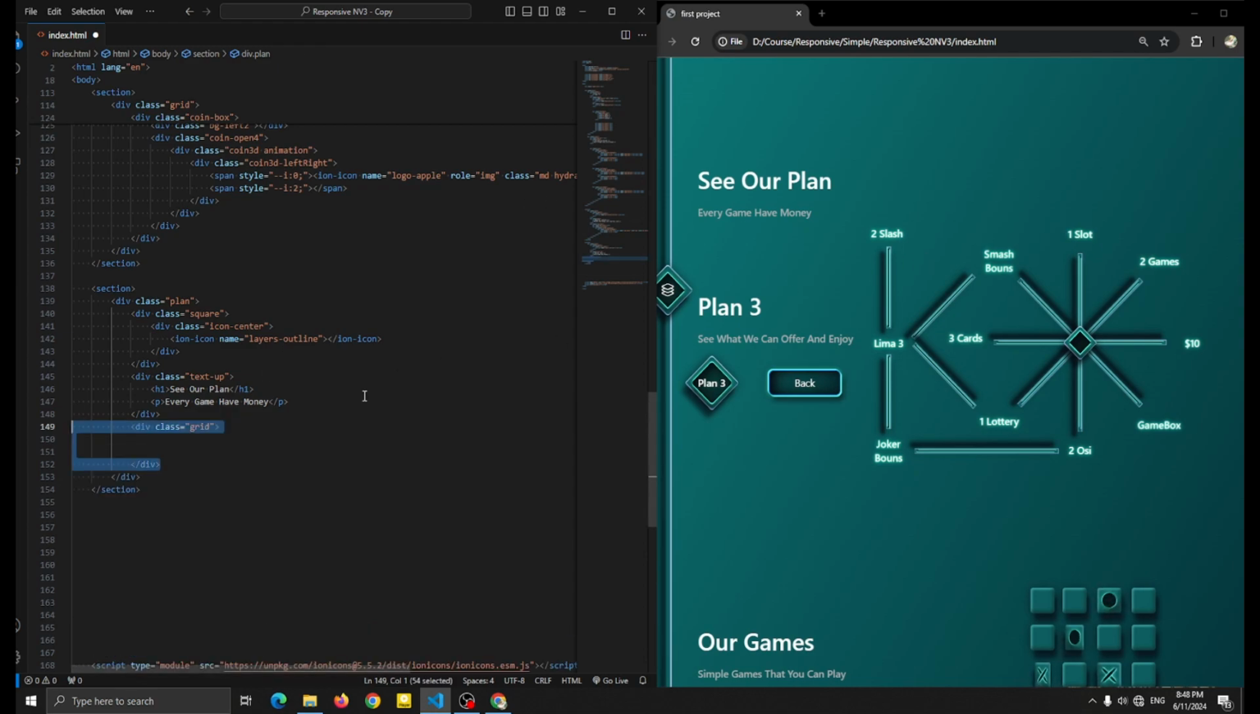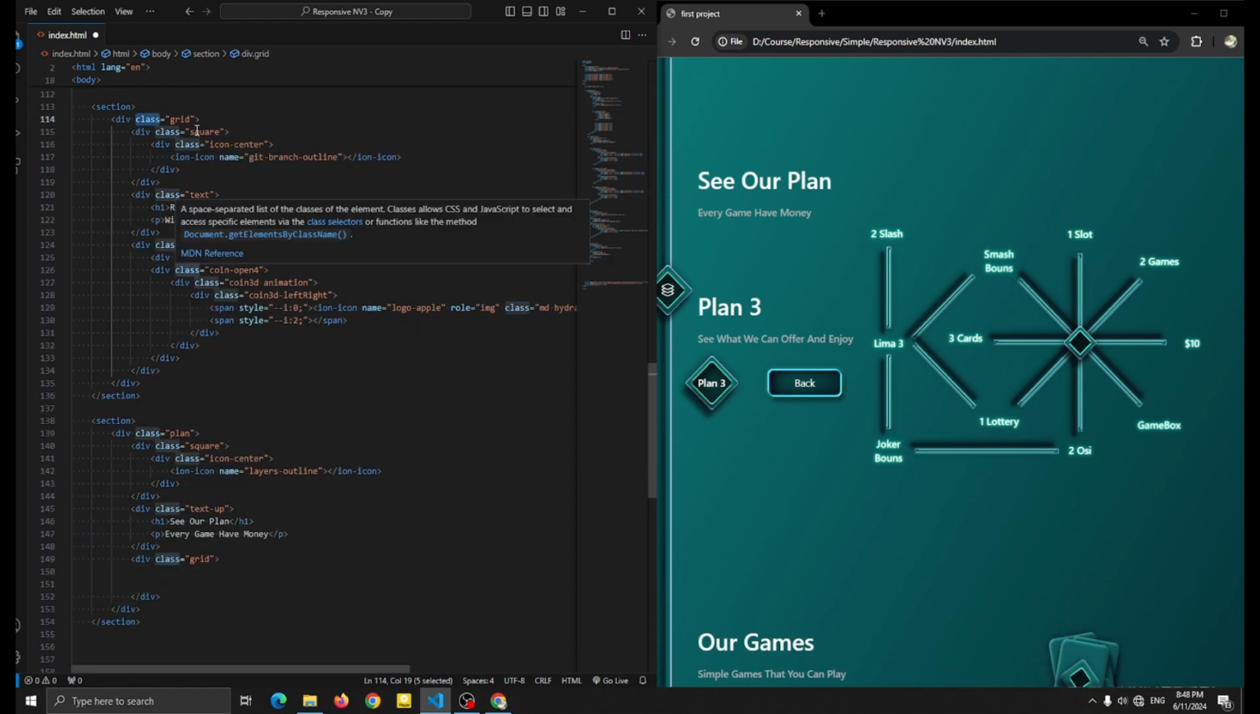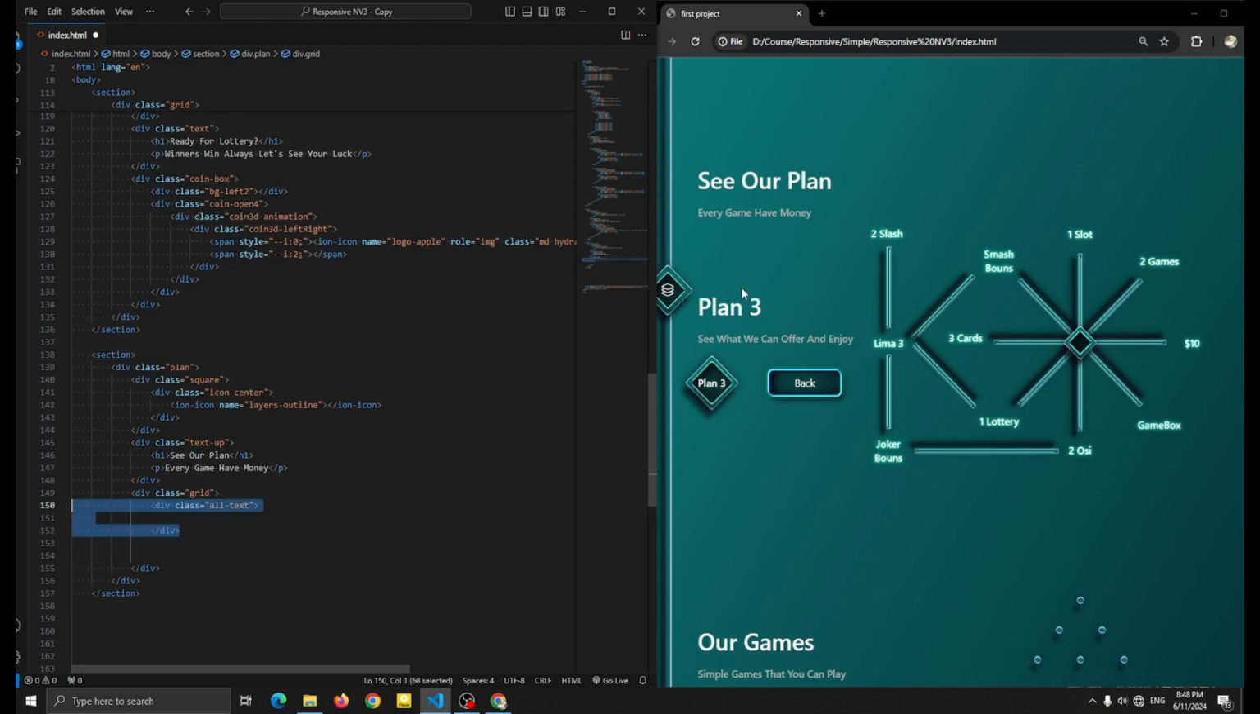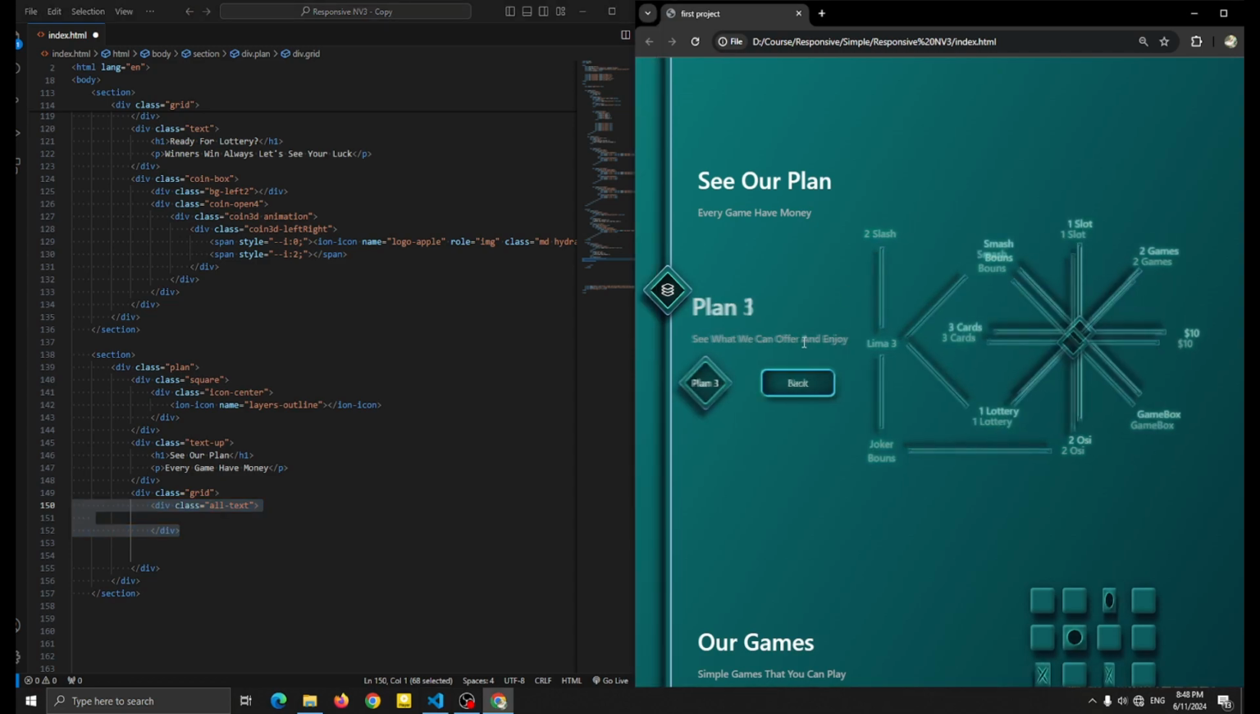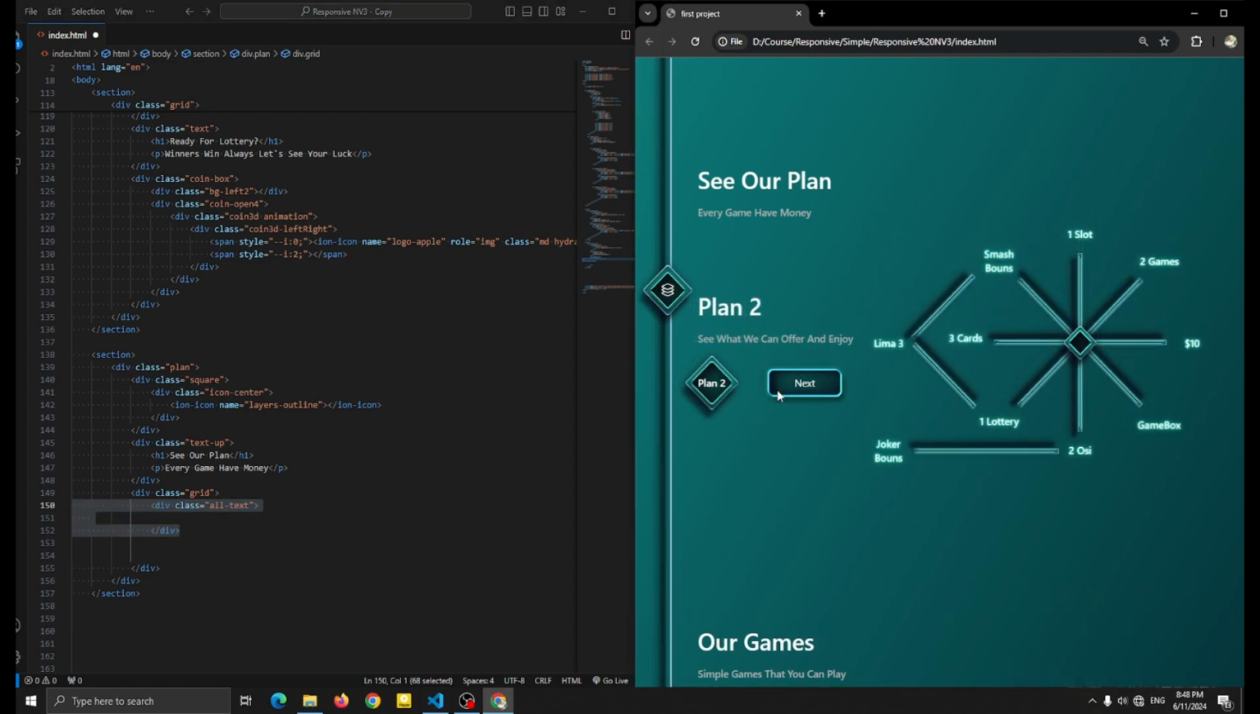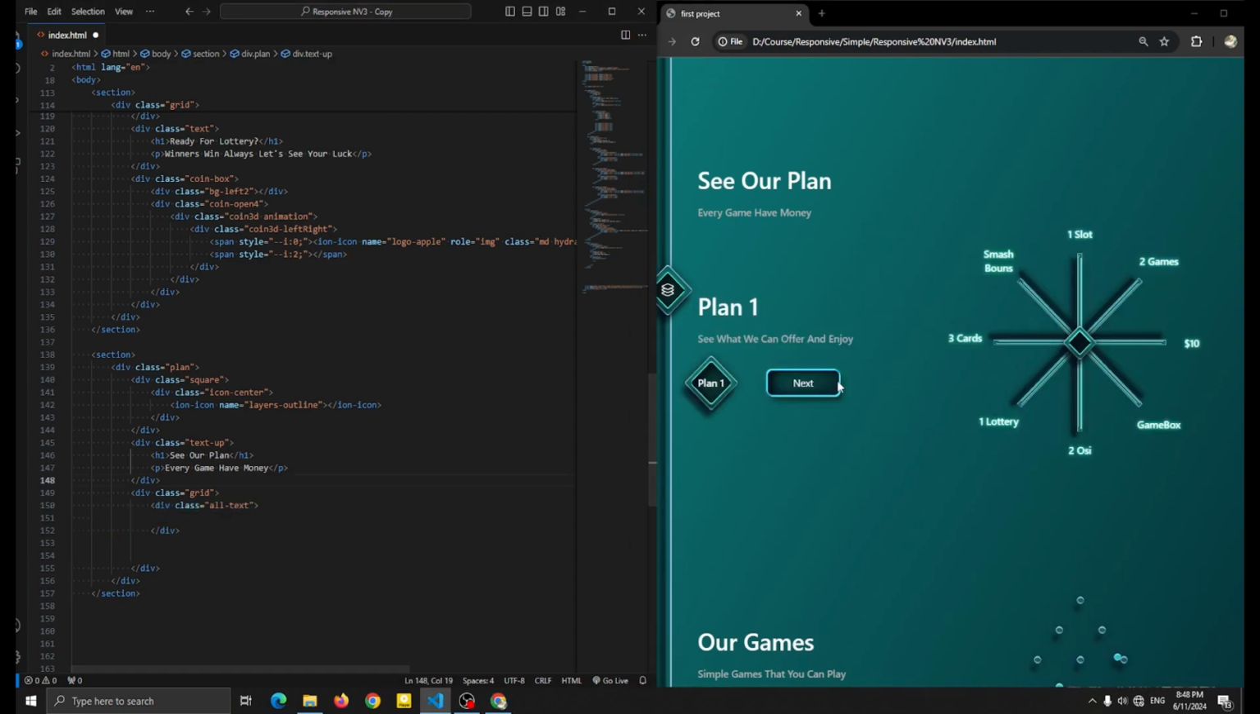Okay. Now let me add a grid for this, just like this. It's the same style as this display. Okay. Just gonna add this grid again, and I'm gonna add all the text inside it. So first text is plan 1, as you can see. Second text is plan 2. Third text is plan 3. So let's just create it.